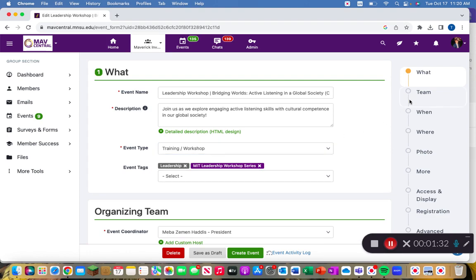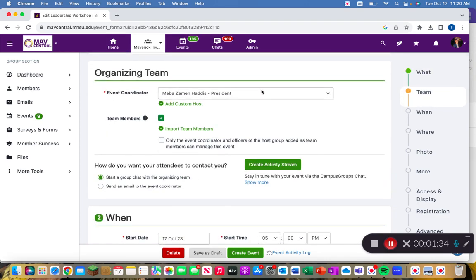Next is your team. Your organizing team includes your event coordinator, so choose whoever has that role within your event and within your group. If you want to add a custom host, you can also do that there. If you want to import any team members to be a part of the organizing team with you, you can also do that there. Down here is where you can start a group chat or send an email to anybody within the event that you want to communicate with.